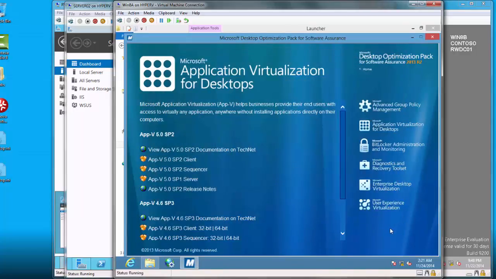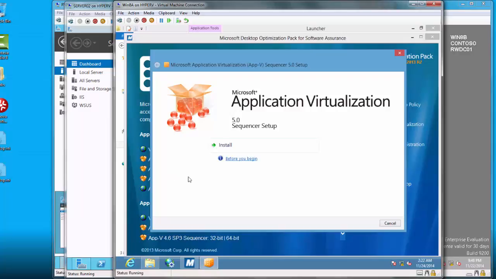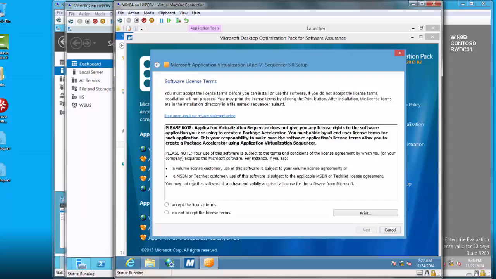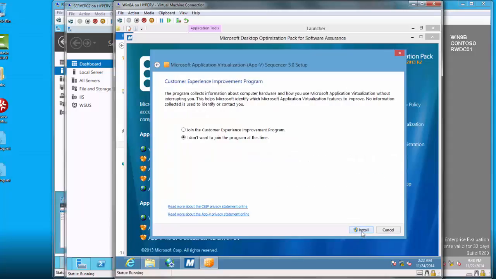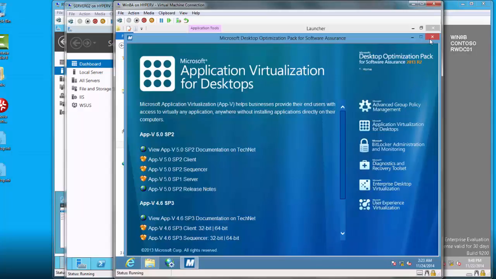Now we have to deploy the sequencer. In case you're wondering, the client is what you need to run. The sequencer is what builds the package. Accept the license terms. Next. No. Install. And here we go. Okay, now we have the sequencer installed. We'll click close. And now we have to reboot.